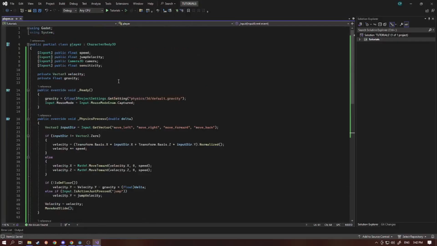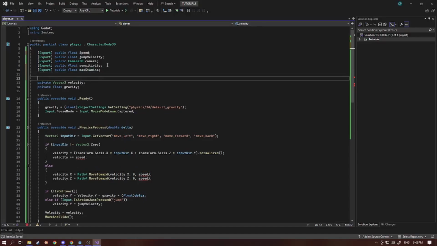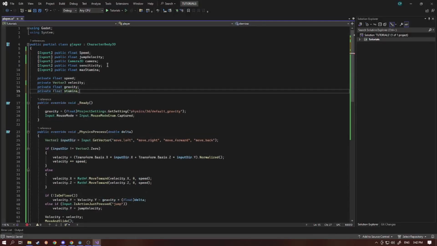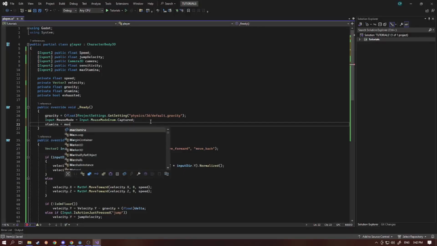Now in the player script, we need a variable to store our initial move speed in, so take this speed variable and make the S a capital S. Then we need a value for the maximum stamina we can have. Export public float MaxStamina. After that, we create variables to store our current move speed and our current stamina value. Private float speed, private float stamina. We also need a way to know whether the player has run out of stamina when it is refilling. Private bool exhausted. Inside of our ready function, we set our initial stamina value with stamina equals MaxStamina.